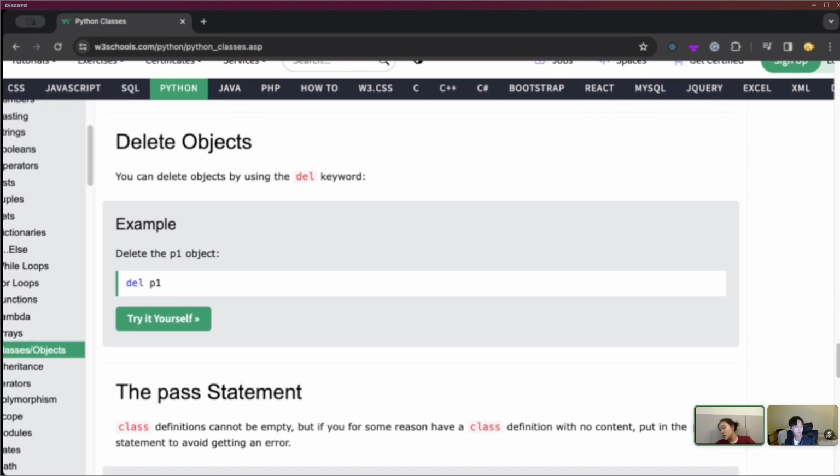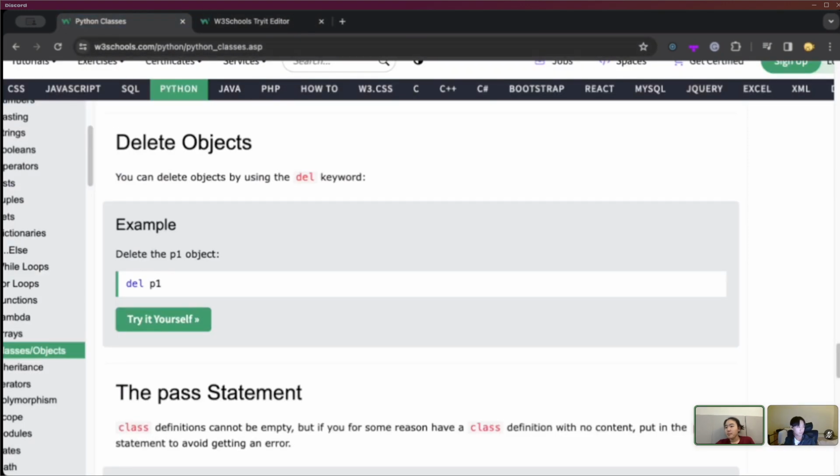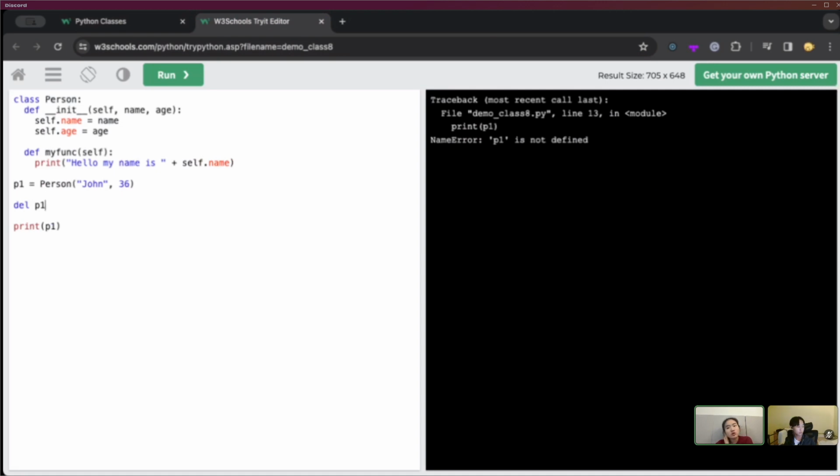You can also delete objects. So it works the same way. You delete objects by using the del keyword. You delete the p1 object. So we're deleting the p1 object. If you delete it, like I just went over, p1 is not defined because we're deleting it from the code. So if you print p1, it doesn't exist. You're printing something that doesn't exist, and that's going to print an error.